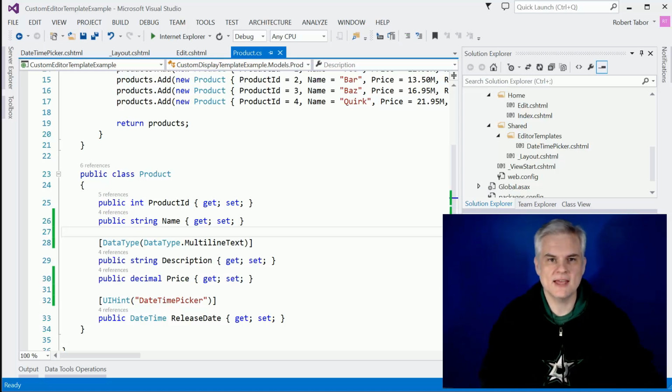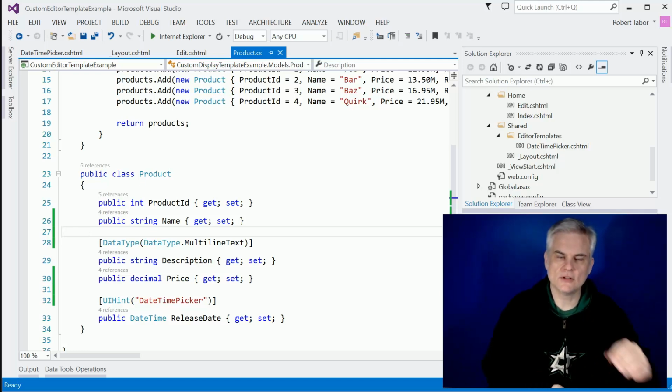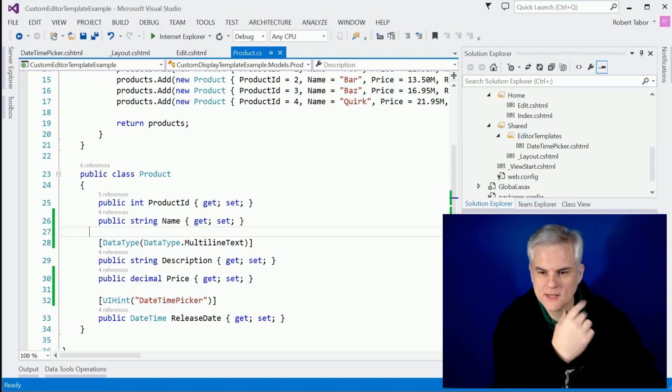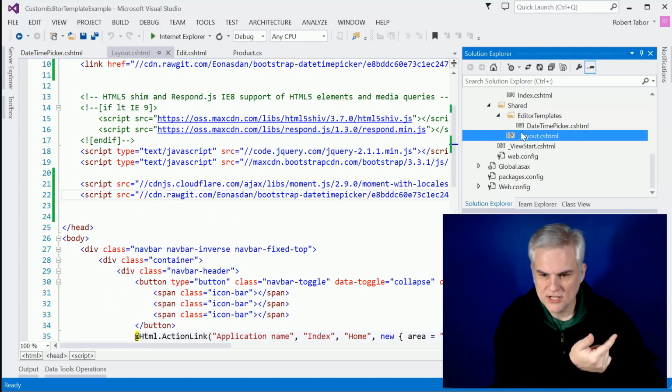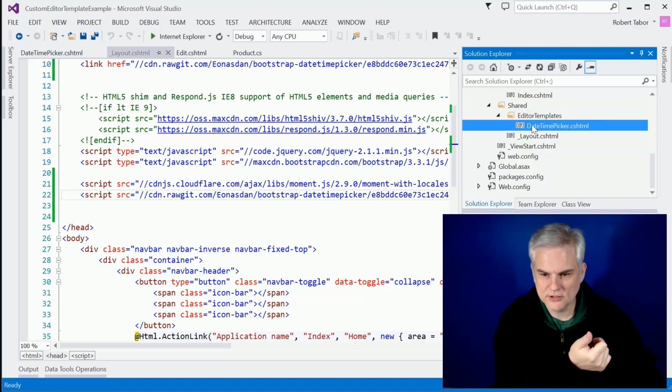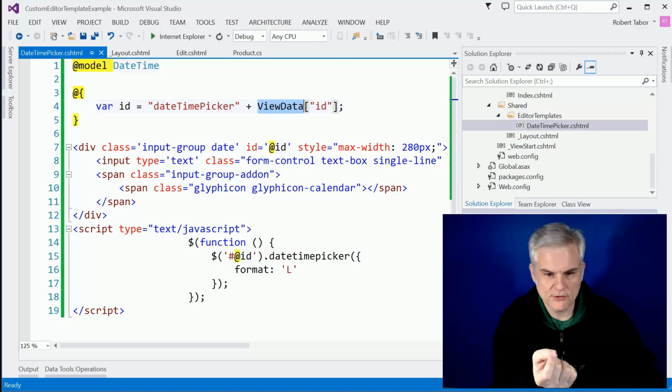That's how we would create this custom editor template to handle dates and to use this beautiful Bootstrap date time picker. And so that is all that I really wanted to show you about this. It's relatively simple. You just need to get all of the CSS and the JavaScript into the layout page. Then you need to create the editor template folder and add in the actual editor template itself. Here you can get at data by using the view data that will pass in from, in this case, the edit.cshtml. Here you do anything you want.